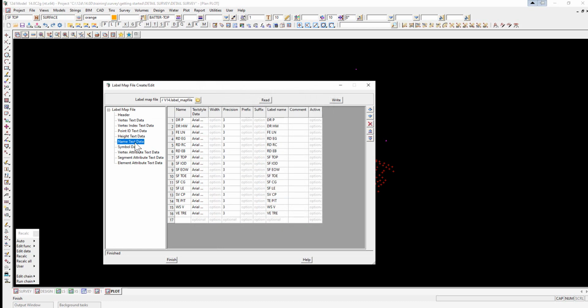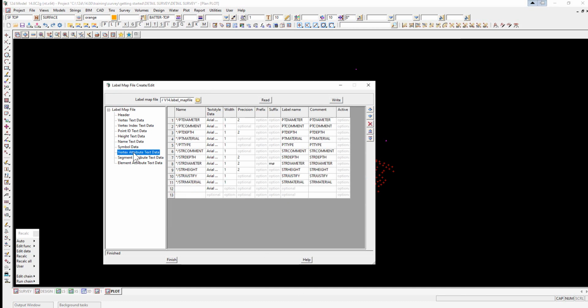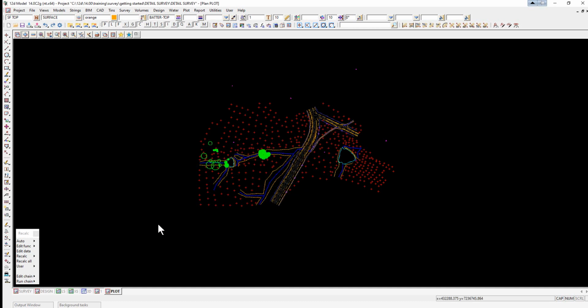The names will be similar, and if we look at the vertex attributes, here we've got some slightly different types of things, where if we're looking at the diameter of a pipe, we can also have the suffix of the actual pipe diameter. So it'll be whatever the diameter is with the suffix M and then the diameter symbol. Okay, so let's finish on this panel and let's run the label map file.